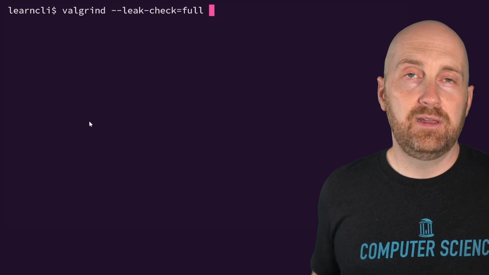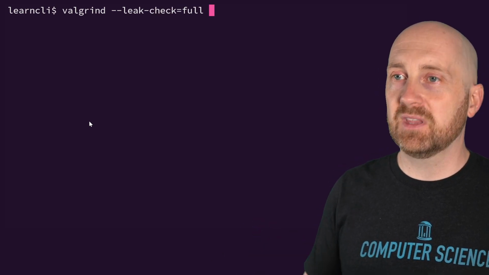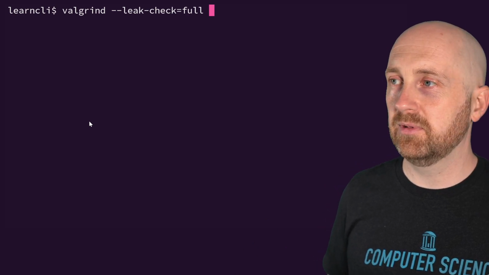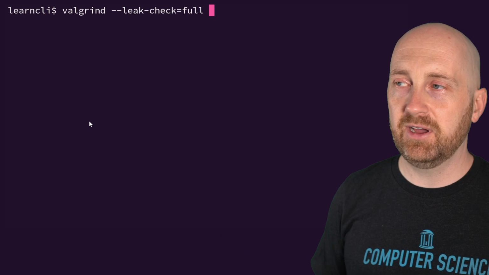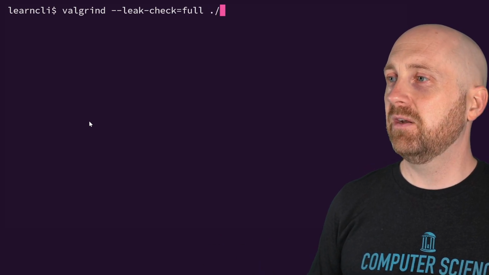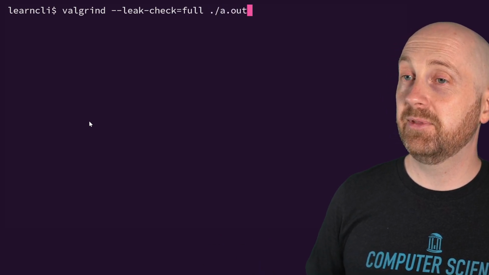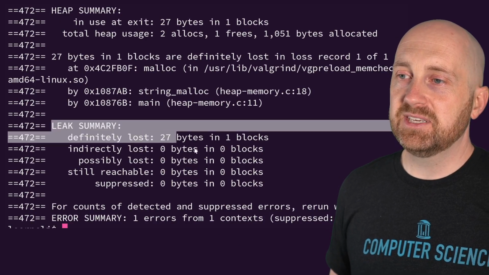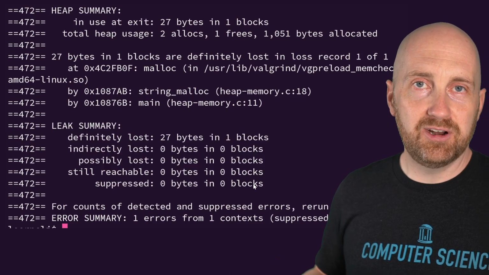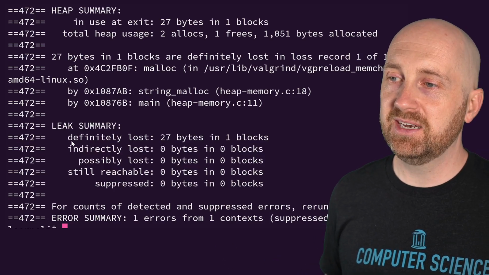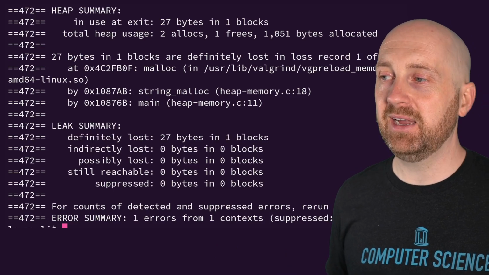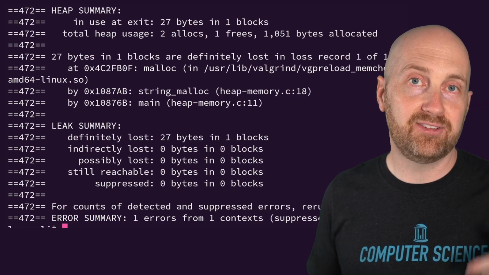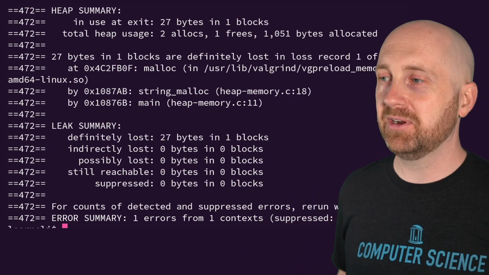is we're going to use the full leak check option, which for the types of programs that we're going to write, which are pretty straightforward little systems utilities, is totally fine. So we're going to have the full leak checking, and then we give the name of the program that we're trying to run. So we run our program, and it gives us a summary of whether or not our program had memory leaks in it. And notice that it definitely lost 27 bytes. That aligns with our allocation, right? We said, hey, give us 27 bytes. That's 26 for the alphabet, 1 for the null character.